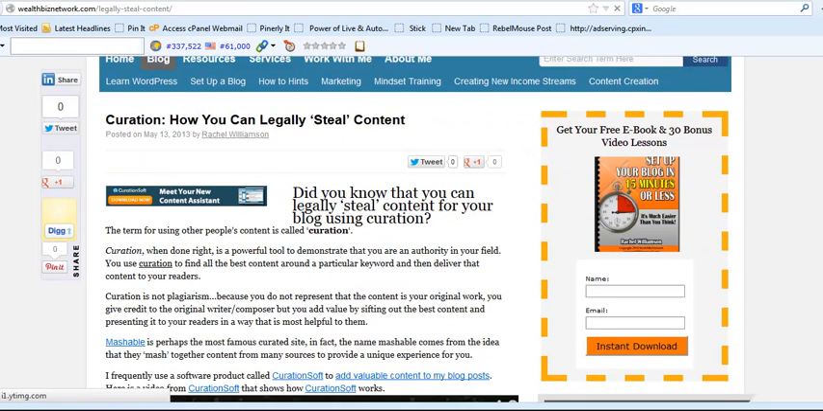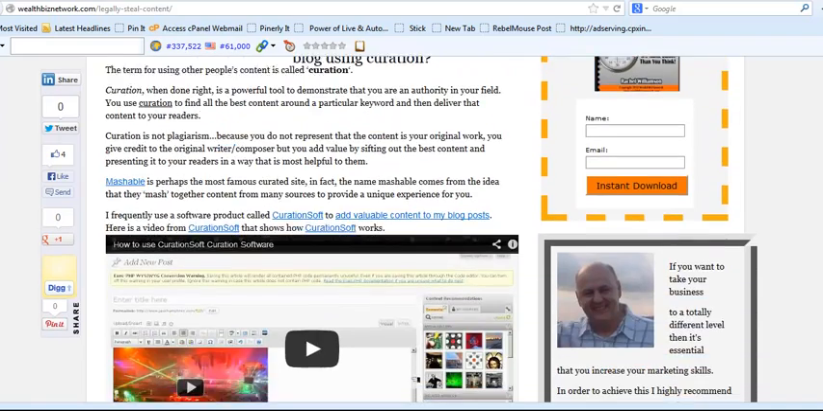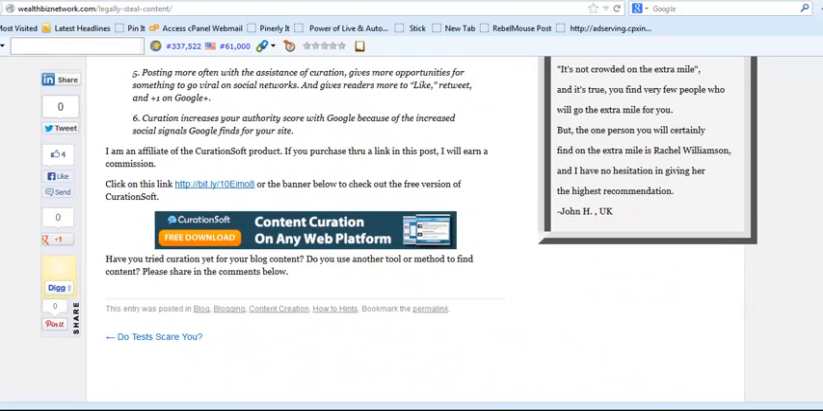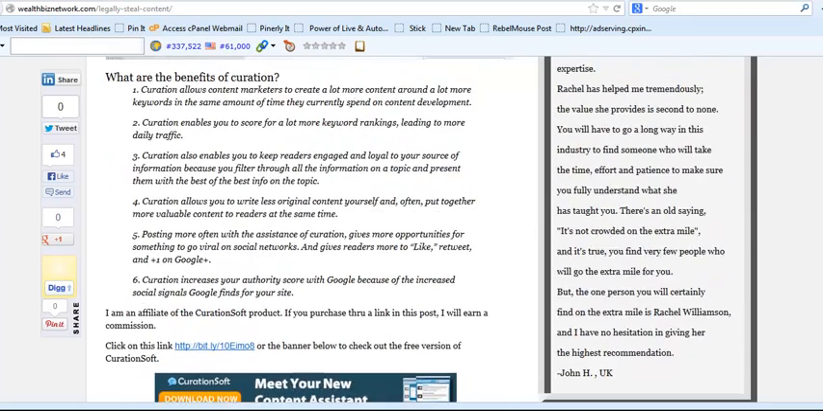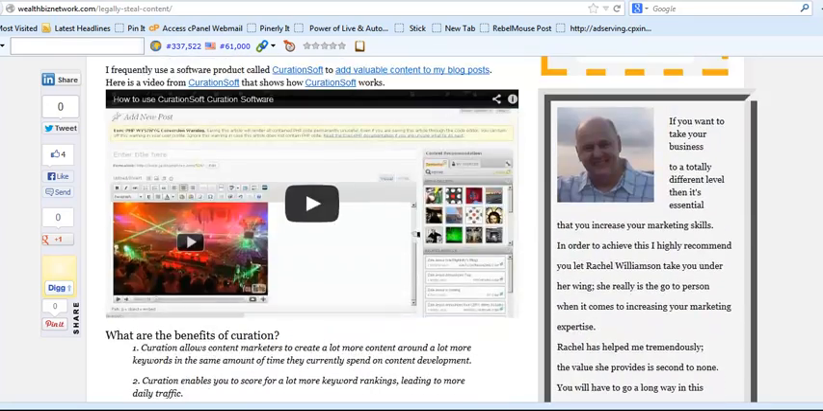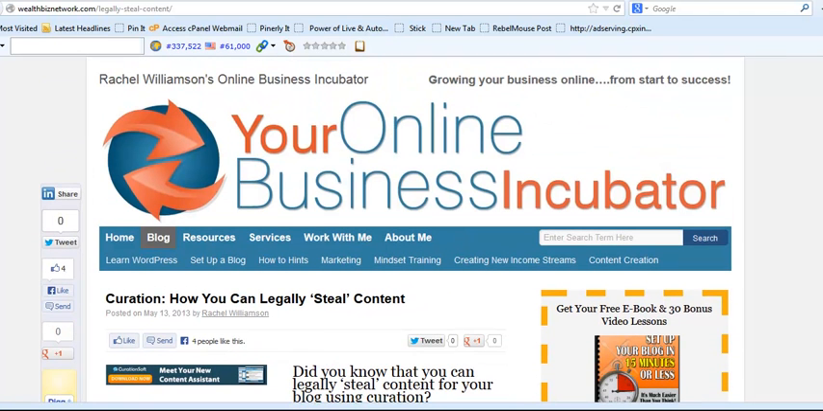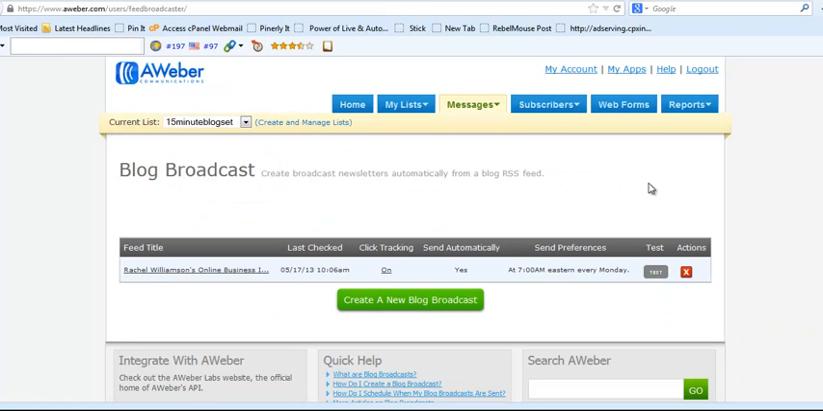And here is the original article, complete with a video about curating content. So you can see how you can ensure that people come back and read your blog once they have made an initial contact with you. So again, let's go back and look at blog broadcast. This is ready to go. It's set to go at Monday at 7 a.m.